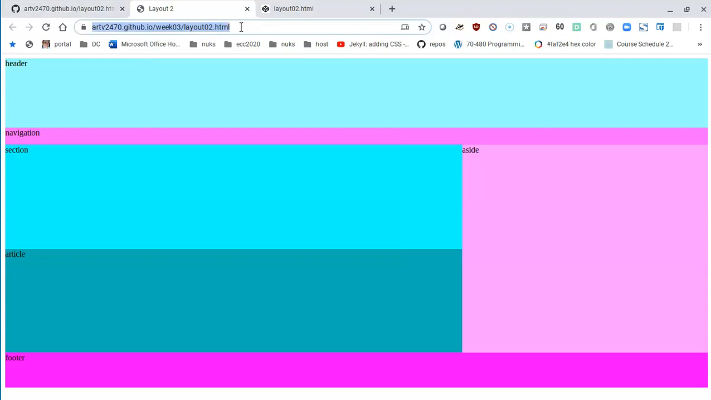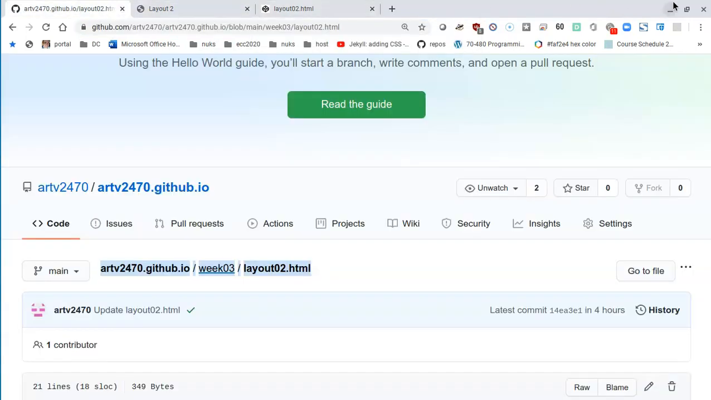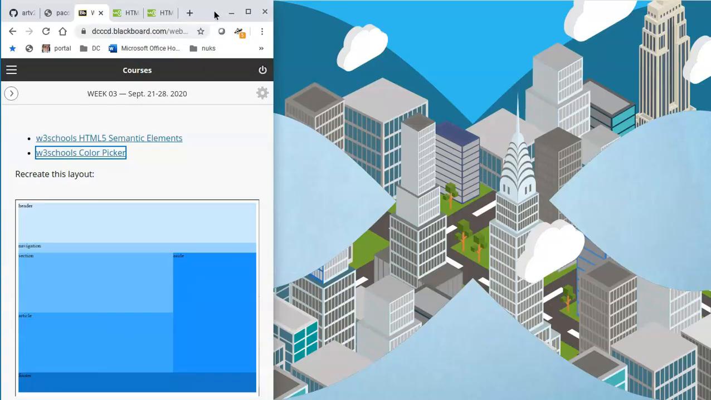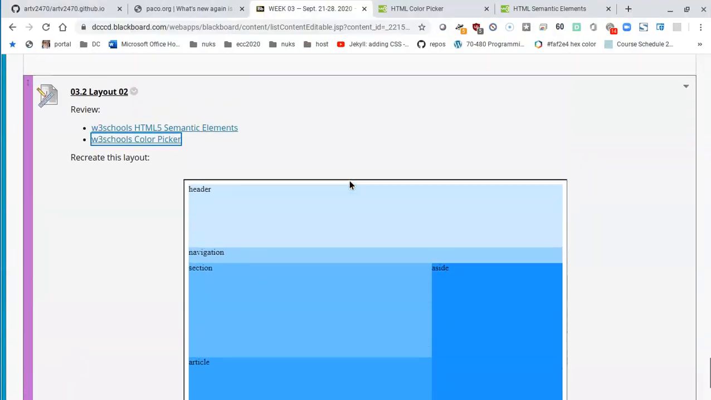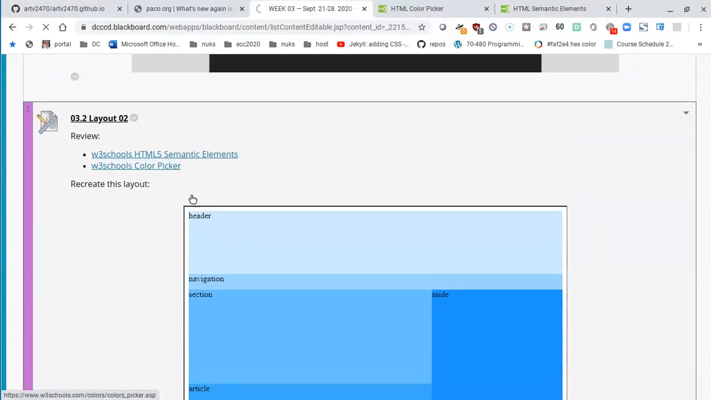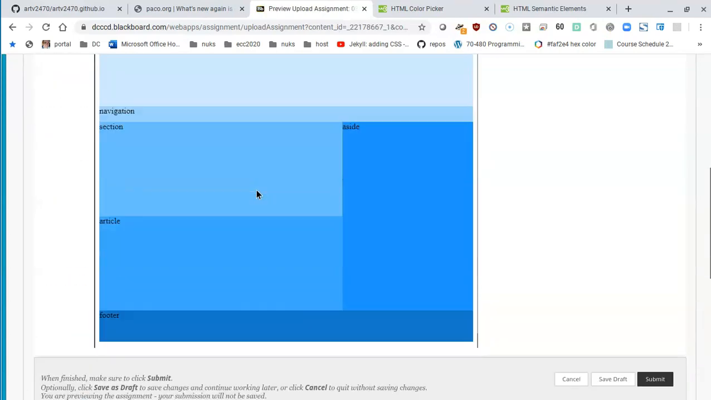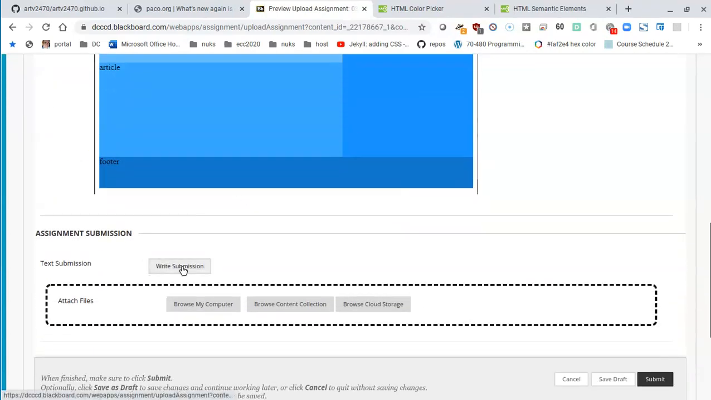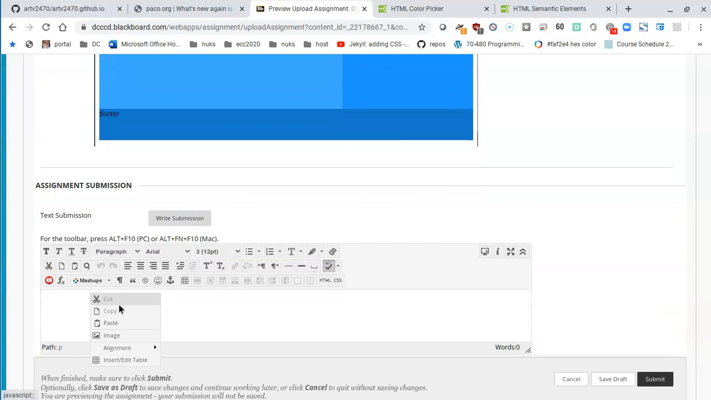So I'm going to copy the URL on top. I selected it, right click, copy, go back, find my assignment, and inside of the assignment, layout 2, scroll to the bottom of the page, write submission, and here you can Control V your result and hit submit.